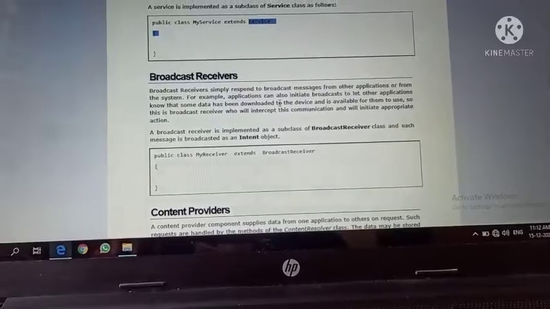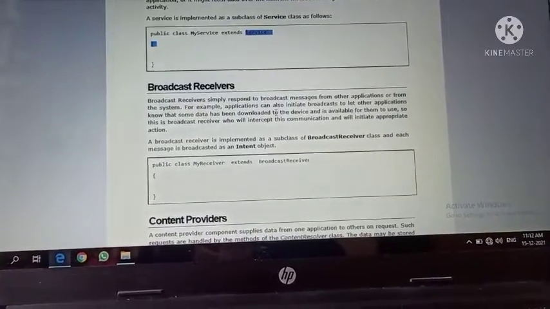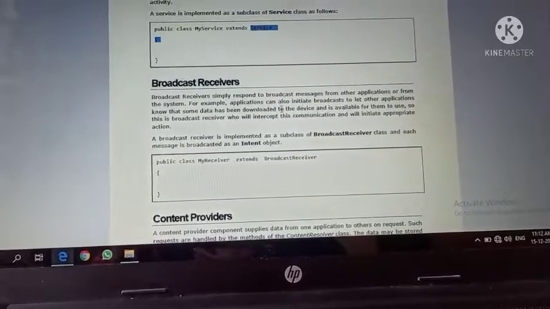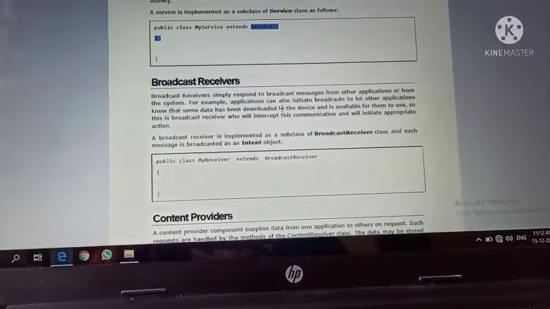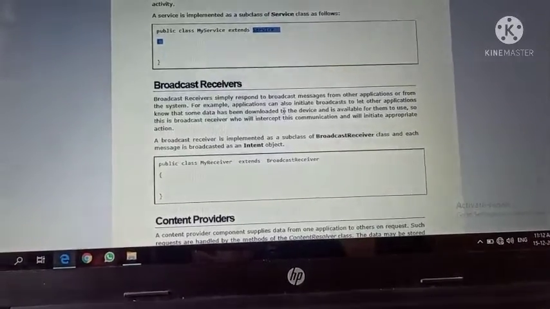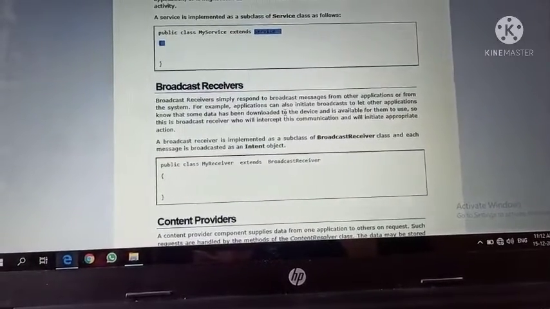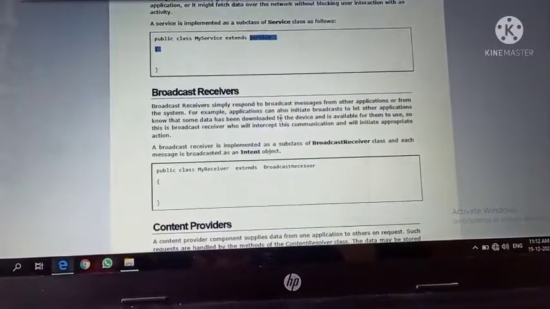Then the broadcast receiver simply represents a broadcast message from another application or the system. For example, an application can initiate a broadcast to let other applications know that some data has been downloaded to the device and is available for them to use. This broadcast receiver will interrupt the communication and initiate the appropriate actions. A broadcast receiver implements a subclass of the BroadcastReceiver class, and each broadcast message is an intent object.